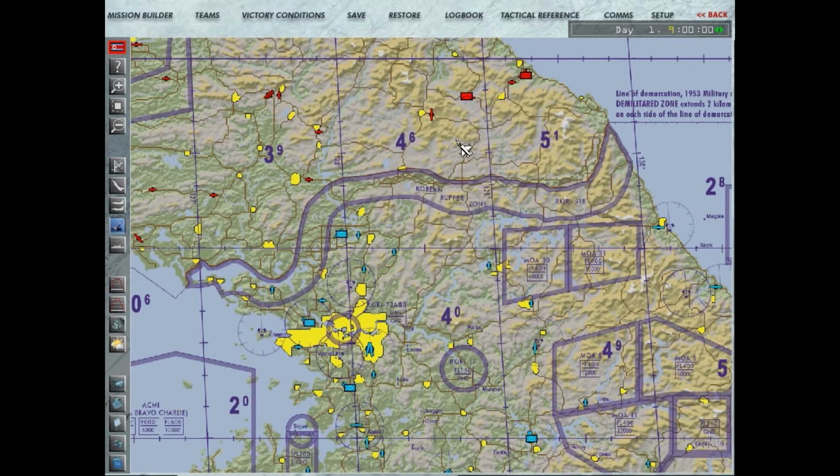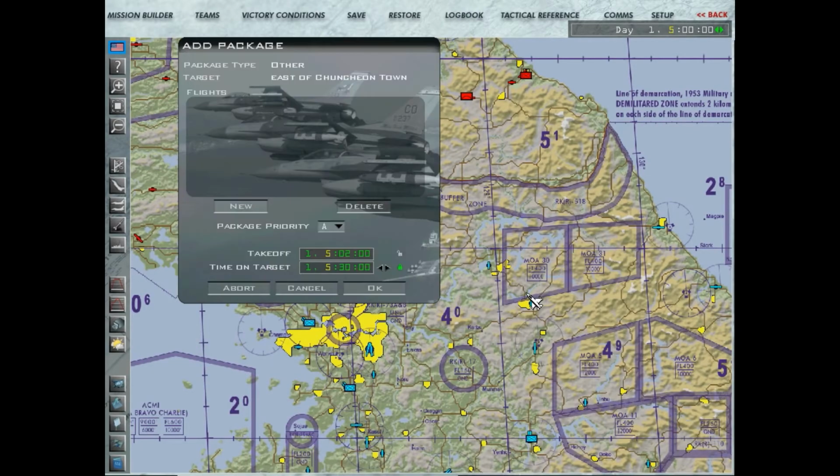The timing is going to be: we're going to put the time on the target at 6:30 AM, and the time of the AWACS is going to be an hour before that, so it's in the air and supporting us. So I'm going to start with the AWACS and turn back the time to 5 AM because we have an offset of about 30 minutes when we want to create a package. Switch our side back, and to create our package here south of the neutral zone for the AWACS station, right click and choose add package.